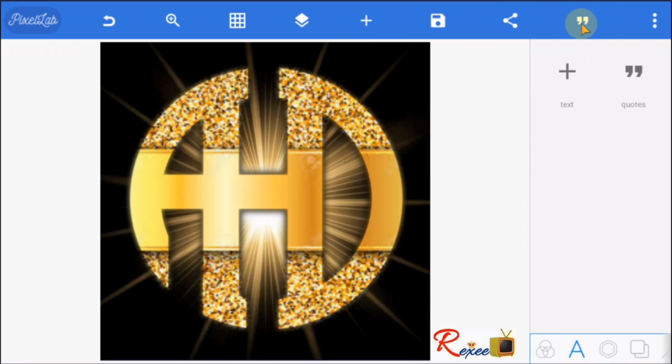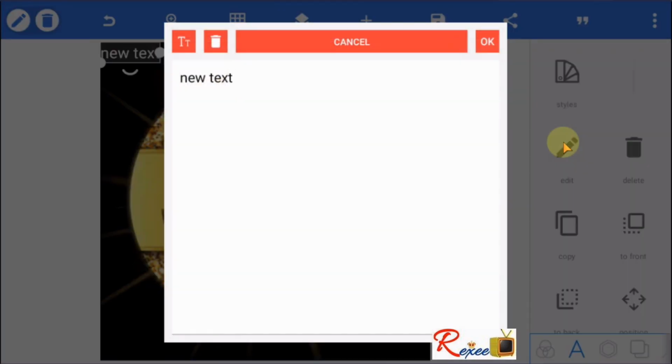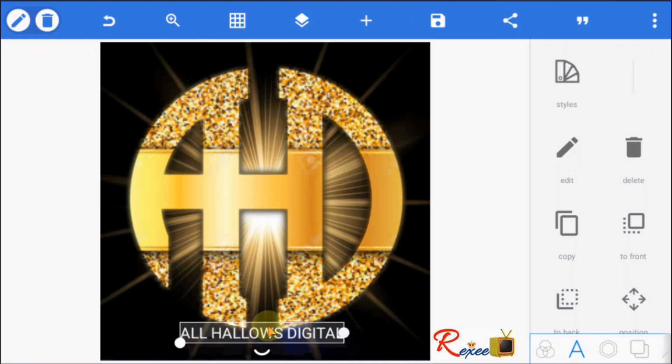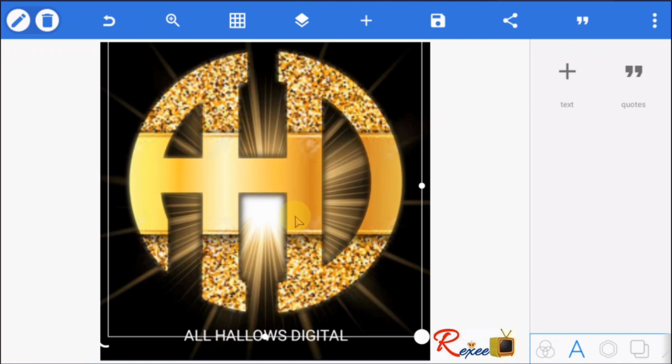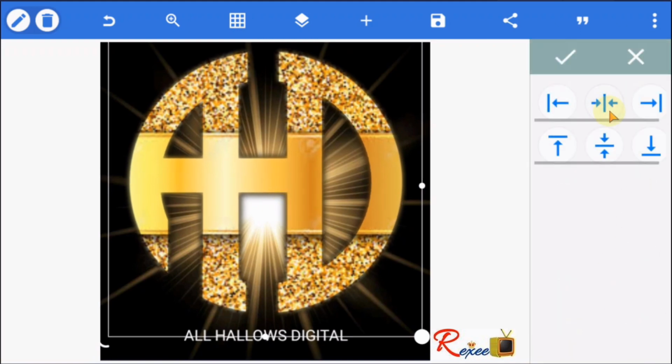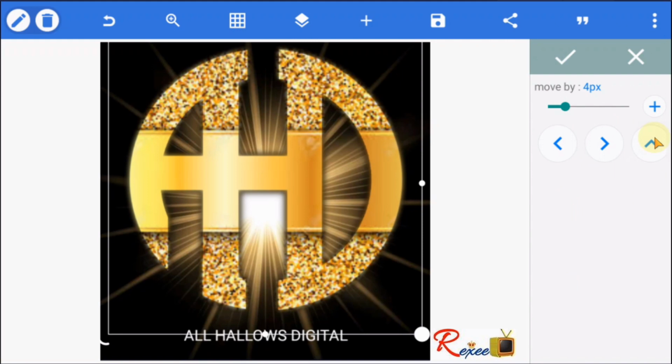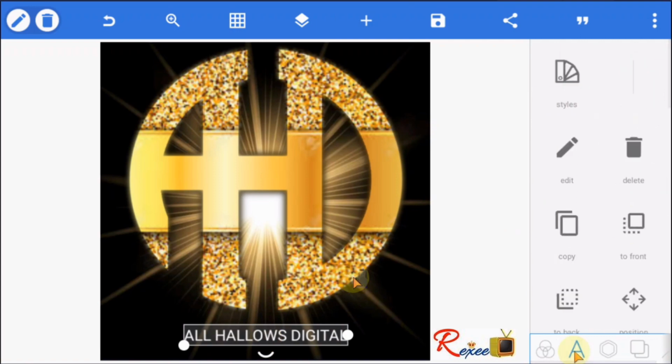The name of this logo is All Hallows Digital. You can add the name if you wish, but I don't wish to add the name. But if you wish to add the name, let's move this to be at the middle. You can just raise this up a little, and then you change the font of this.